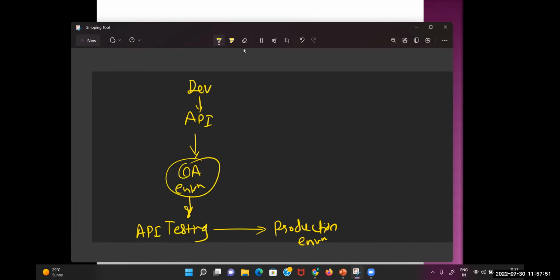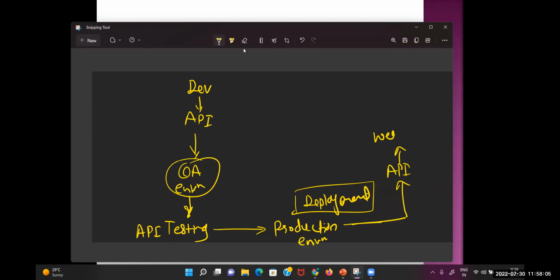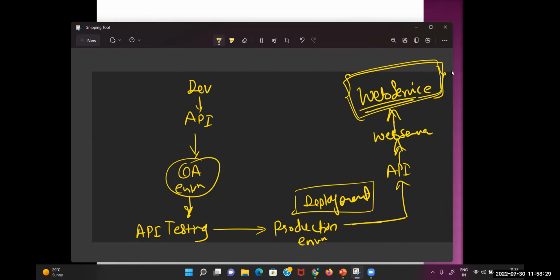In the production environment, what happens? Here we deploy the application, correct? Here the main process is deployment. Whenever any API gets deployed on a web server, through the internet, then you can use this API in the form of a web service. So basically, what are web services? Google and other applications, everybody has provided their web services, and you will be able to see these web services. Whenever we test these web services, this is called web service testing, correct?